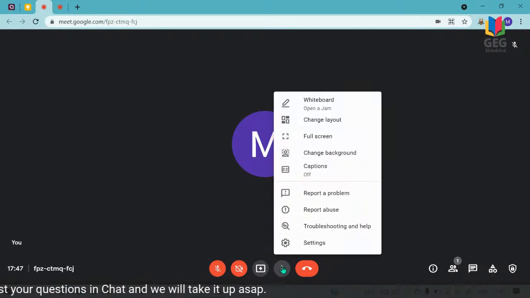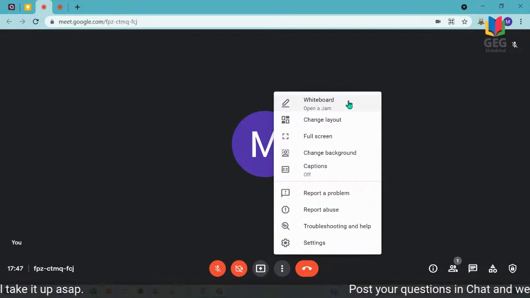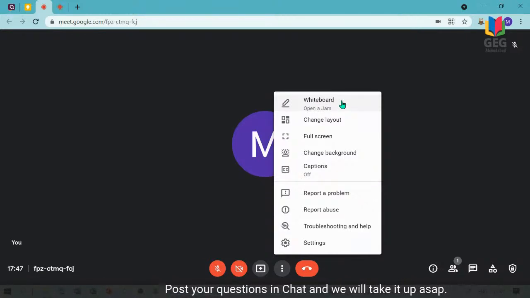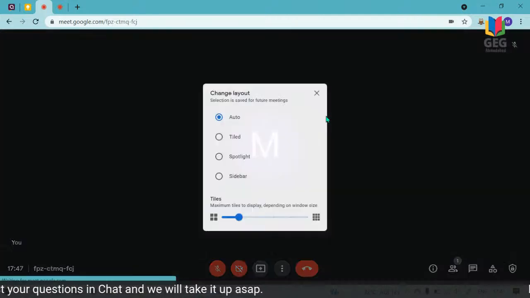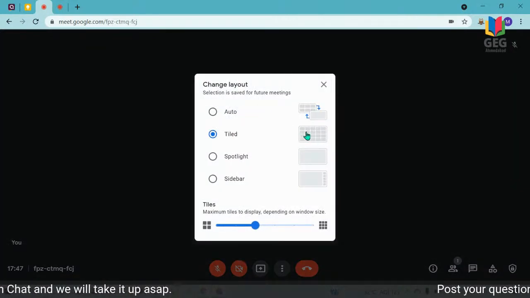Main is this three dot menu where there are more options. Whiteboard you can open here, but if I open it here, then you won't be able to see it, because it will be a pop-up and you can't see my pop-up. Change layout, you can make changes in your tab.